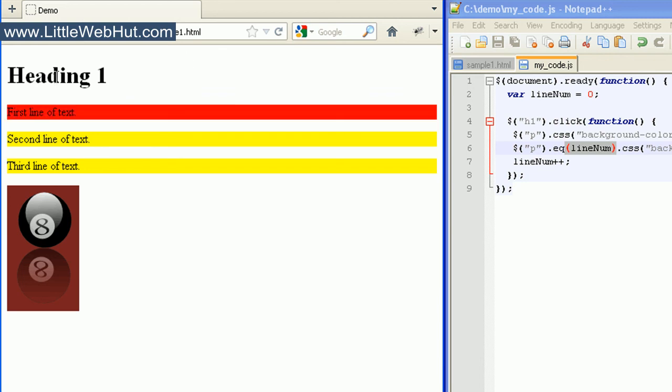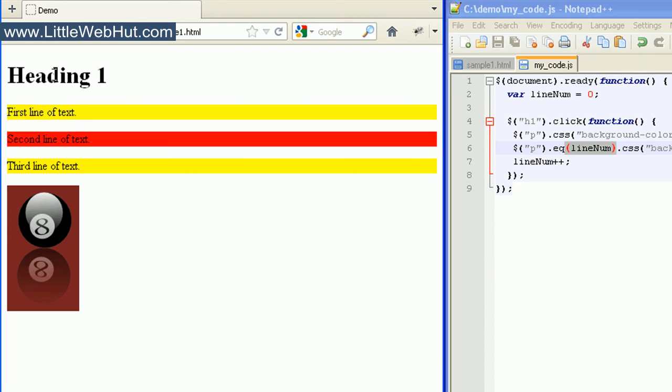So I'll click on the heading tag. We can see that the background color changed for our first paragraph tag, and that's because it has an index value of 0, and that was the value of our variable. But our variable value should have also been incremented now, and so now when we click the heading tag again, the background color of the second line has changed. And that's because as soon as we click this heading tag, our variable already had a value of 1.